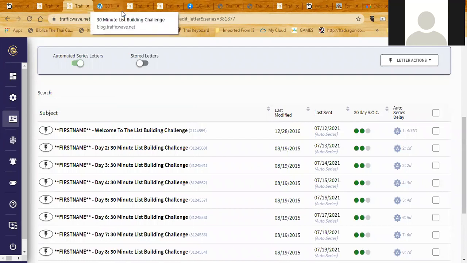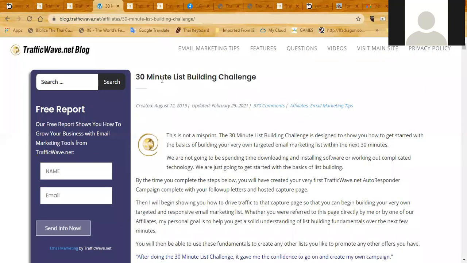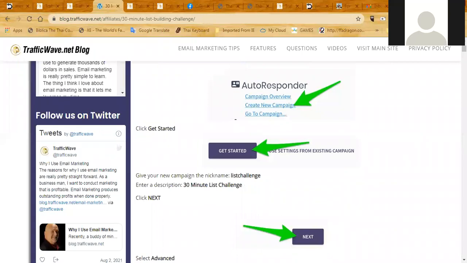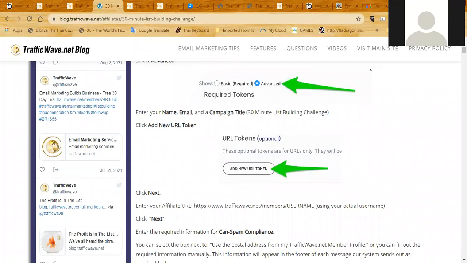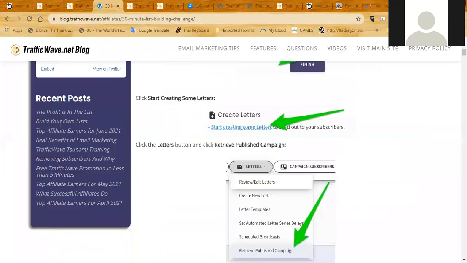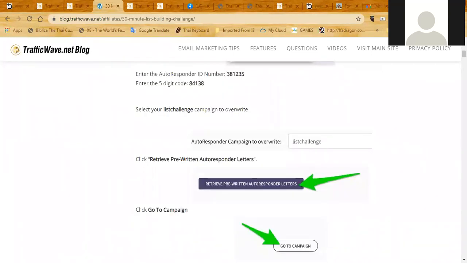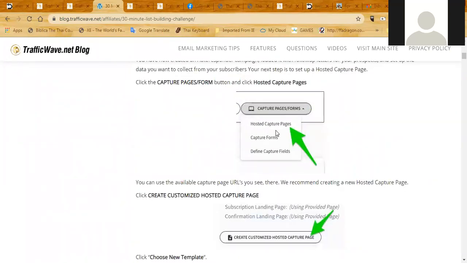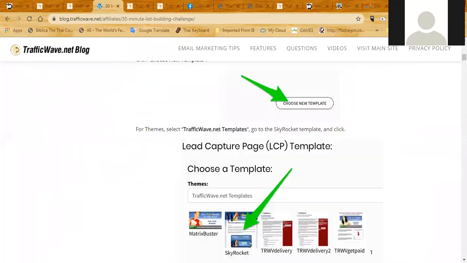And here on Brian's blog, he has an entire explanation of exactly how to set up the list build challenge. We go to Brian's TrafficWave blog, and you can see he shows pictures, tells you which button to push, walks you right through it, setting up an entire campaign, even gives you the information necessary to set up a hosted capture page on TrafficWave. Right there is a hosted capture page.